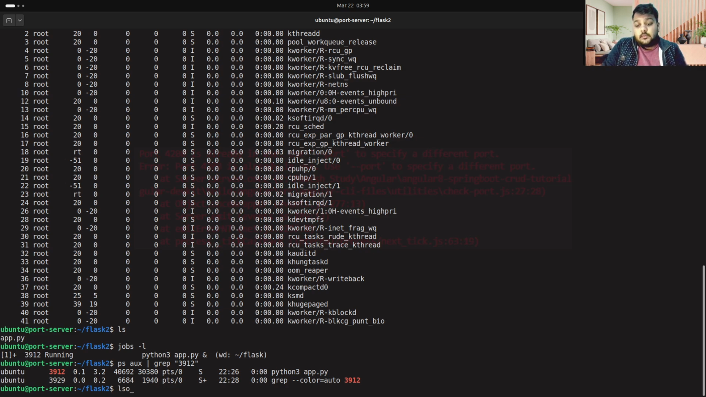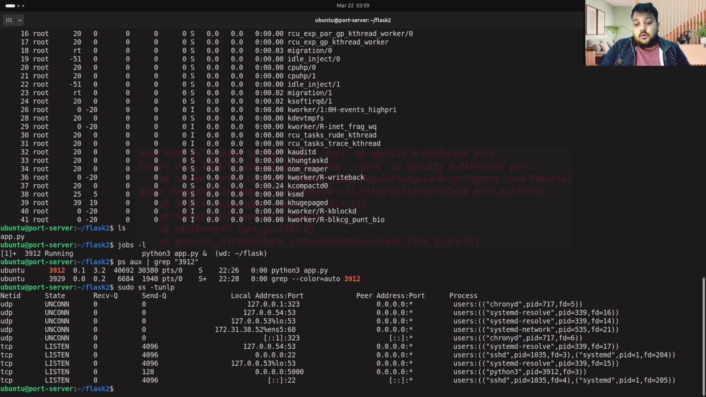We will be using the socket command here. Sudo ss, -t for TCP port, because we are looking for a TCP port. We are also looking for a UDP port, the number of the port, local, PIDs. So okay, a sort of ports are there. You can see here 5000 is the one.